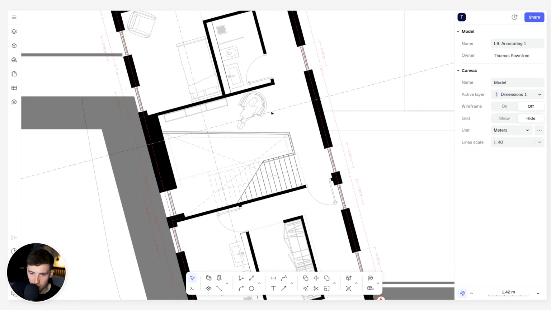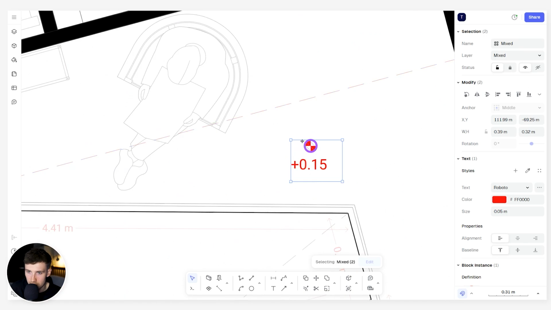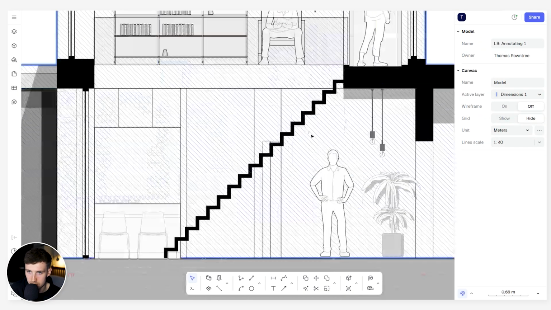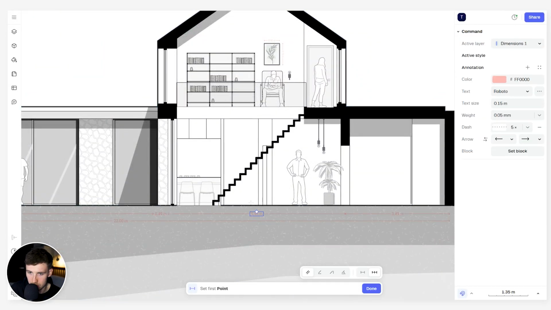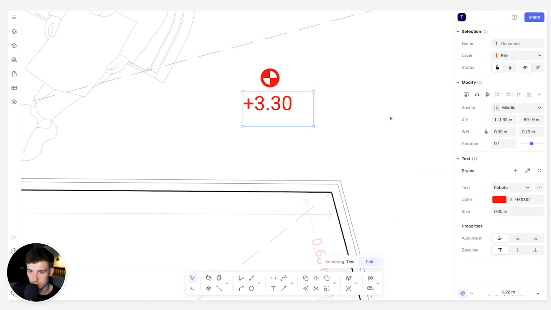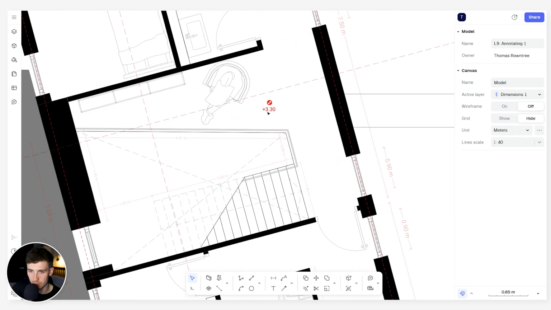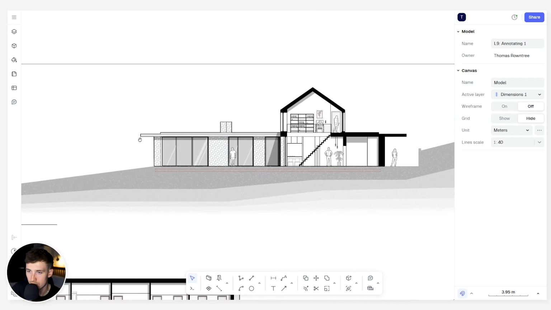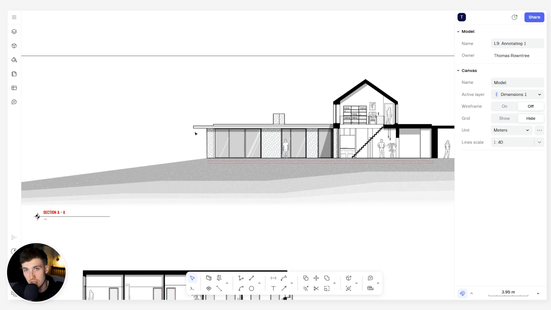And on the upper floor here, we can add a level in, and if we head down to the section, we can check that height. So we're going to use the dimension tool. We can measure up to that point. So we have a 3.3 meter. 3.3.